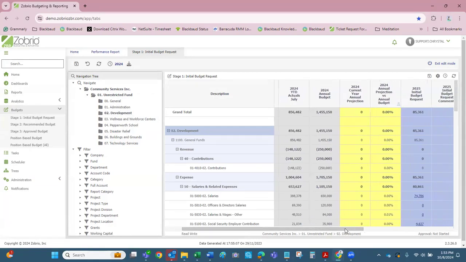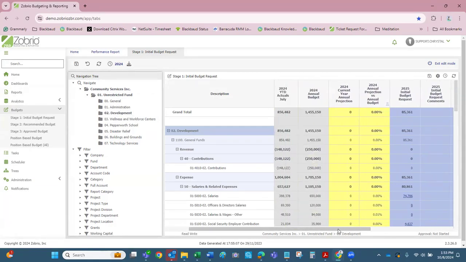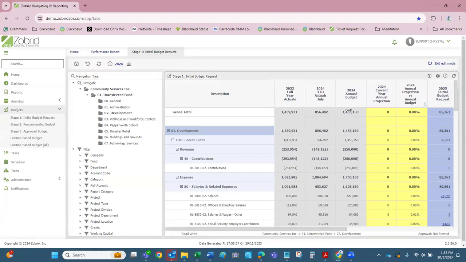As you can see, we have a variety of different columns in different colors. The first set of columns that you see here in the gray feed in from your financial software. So these are coming directly from your Financial Edge database. We have our 23 full year actuals, 24 year to date as of July, and 24 annual budget.